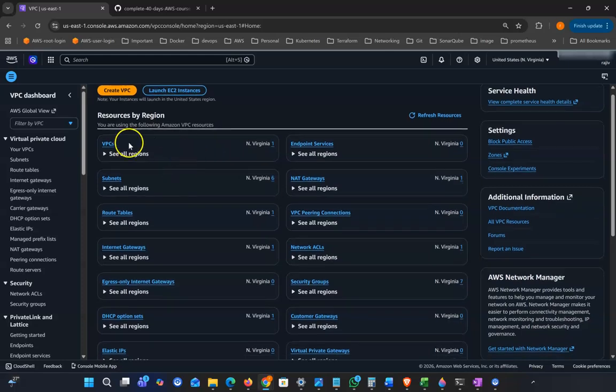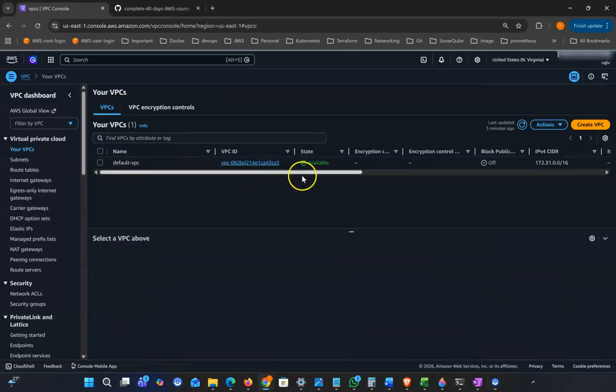So this is the VPC dashboard. For creating a VPC, we just need to click VPC. Then you can see this one is already created for us. This is the default VPC. Every region has a VPC which is already created by AWS. So if anyone has no idea how to create a VPC or how to do everything, AWS has already created the architecture for us, and they can use this VPC.